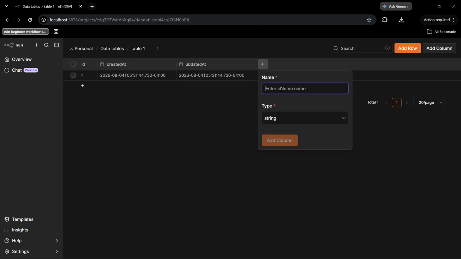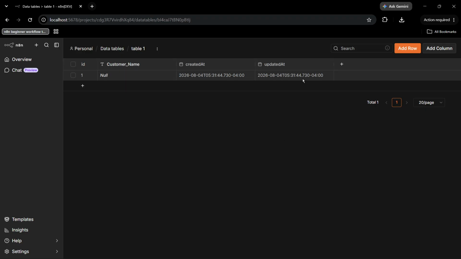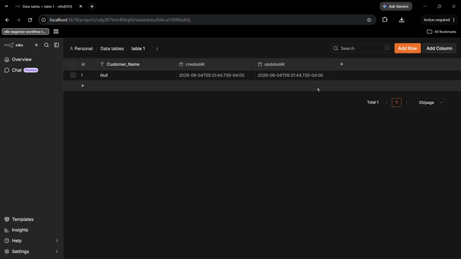For example, let me name the column customer name. Make very sure that, just like SQL, you cannot use spaces right here. In the type, you can choose anything like string, number, boolean, and date time as well. I'll choose a string for this one. And now you can see that the customer name has been successfully added as a column.